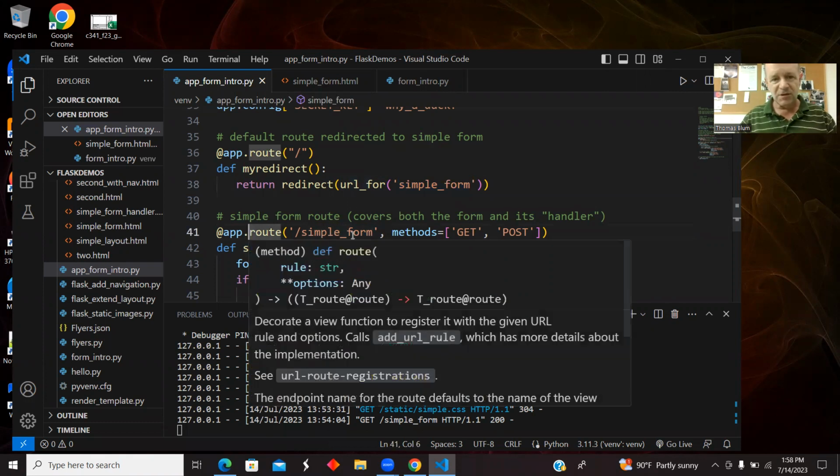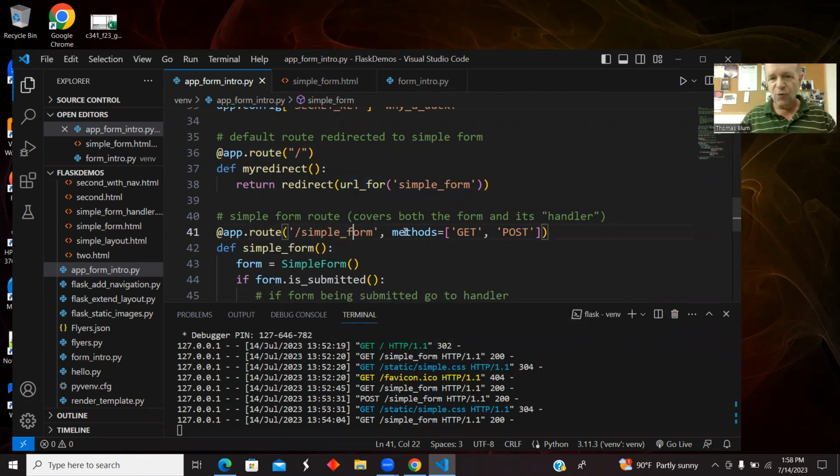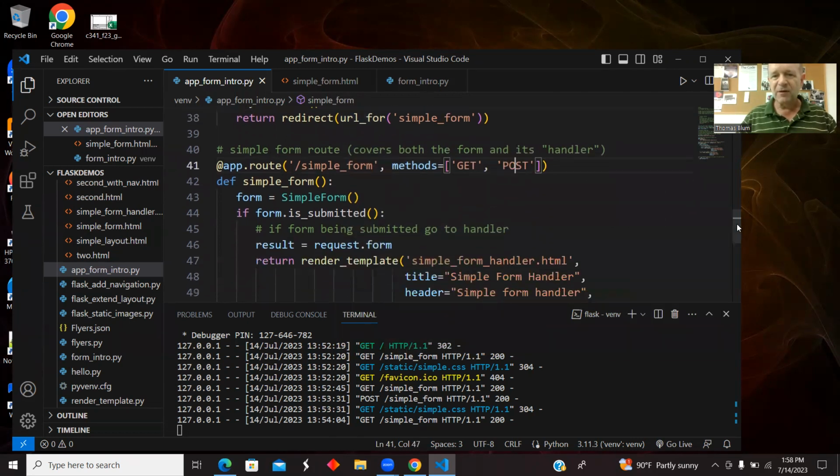And here's my route. I'm calling that route the simple form. There are methods. So it being a form, we are going to have interaction with the data, with the user, and that passes data back and forth. There are different methods for doing that, where you can narrow it down and do just GET or POST, but here I'm putting down both as possibilities.